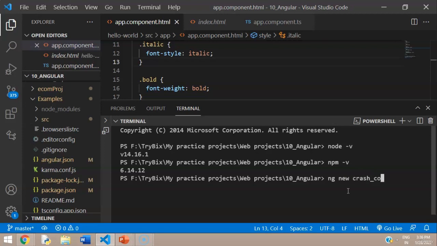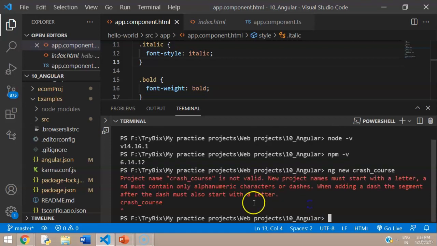Right, so I'm just going to name mine crash course. I'm going to press enter. Now, immediately after you press enter, it's not going to create the project. It's going to ask you a couple of questions. So let me just walk you through them.